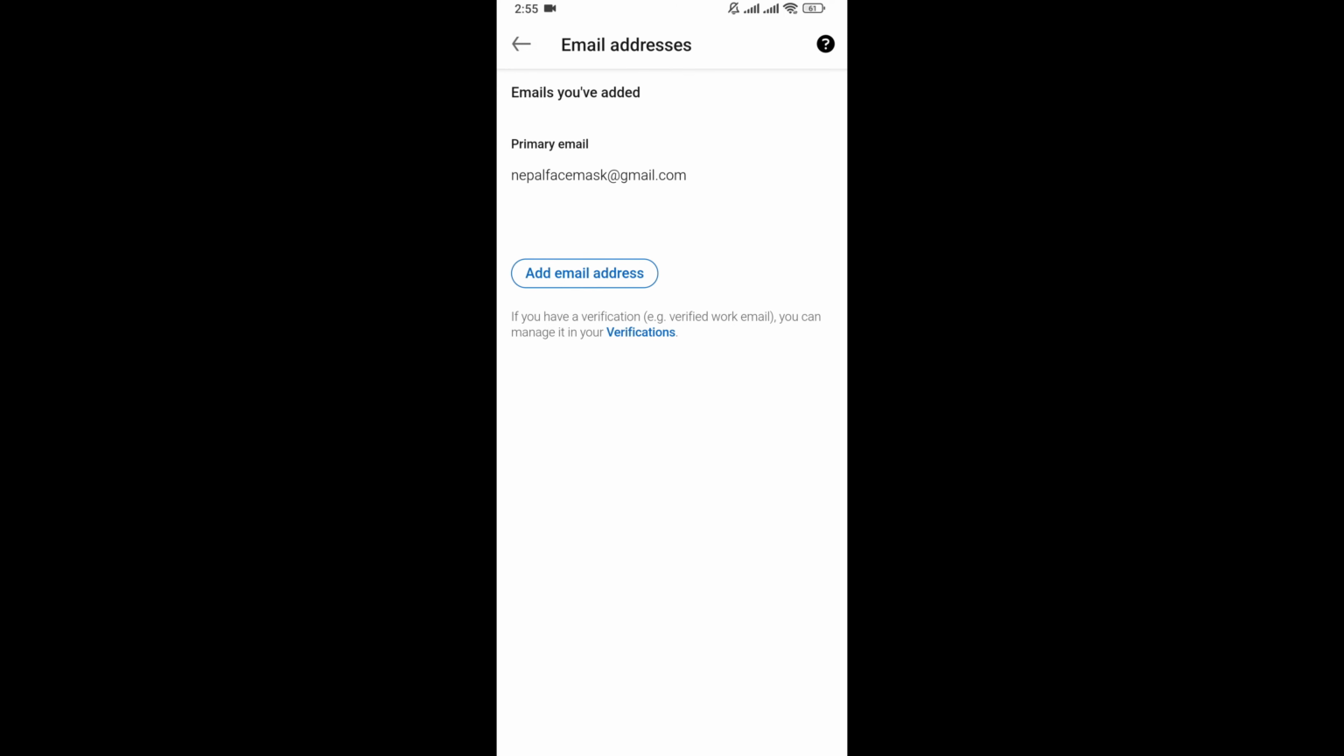You can easily add other mails or use it as primary mail. So yes, this is the way how you look up your email profile in LinkedIn.